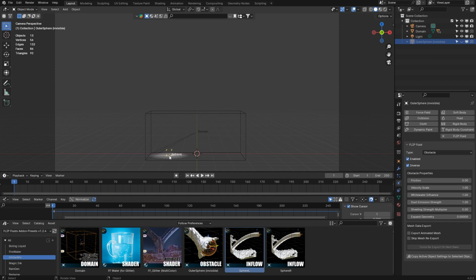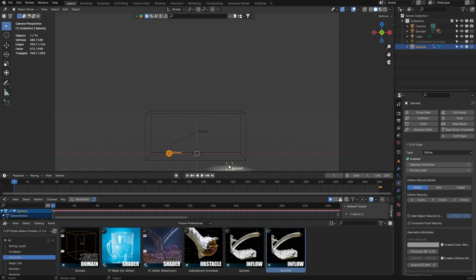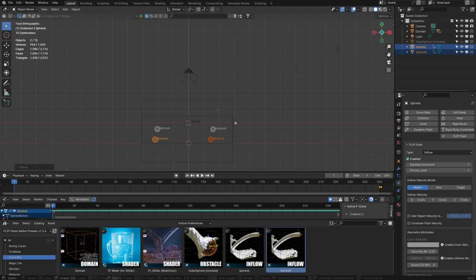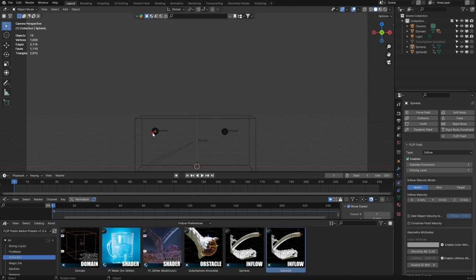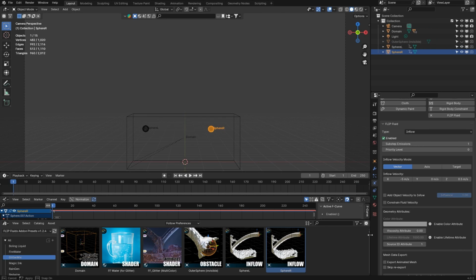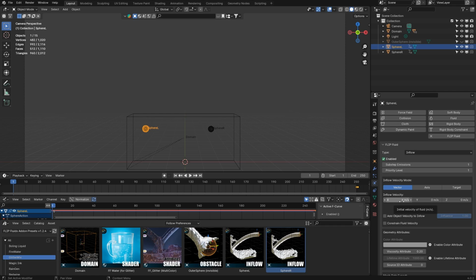Next, we add the inflow objects to the scene. Place them correctly to be inside the domain. And when selecting each, you will find out that both have different settings for viscosity, source ID, and inflow velocity. Well, as long as you are using the asset's domain box, all of that should work fine.